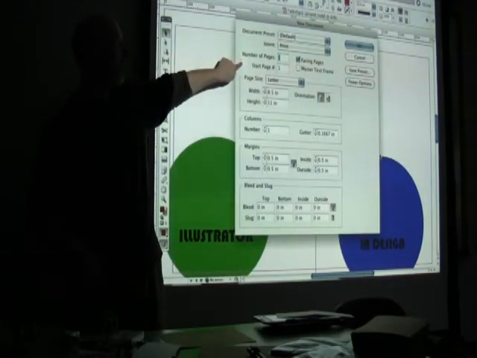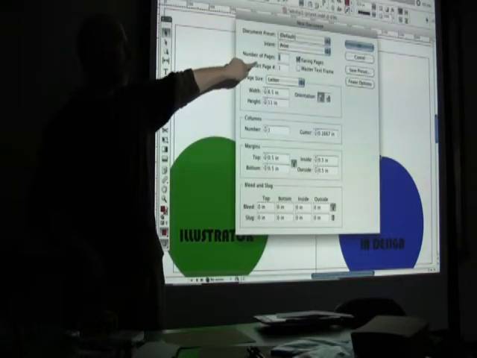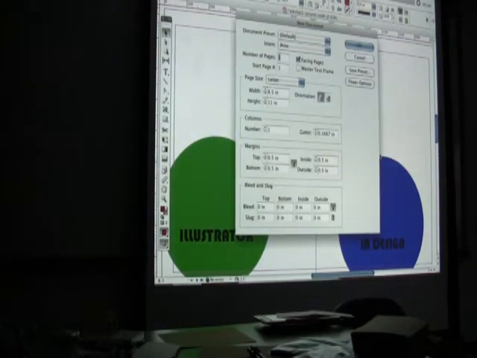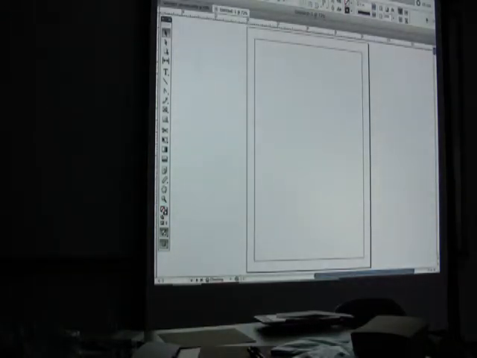What's this all about? Number of pages, start page, facing page. What if I change the number of pages to 480? Click OK. Takes a little while, but that is a lot of pages.